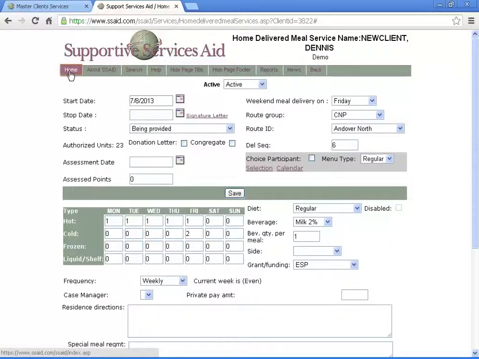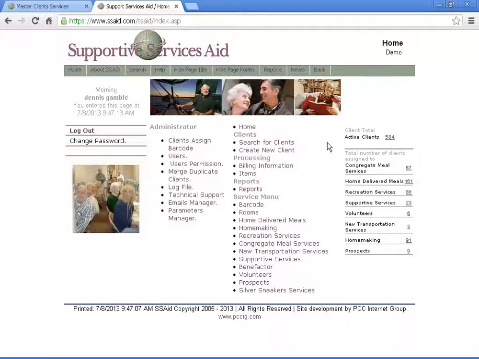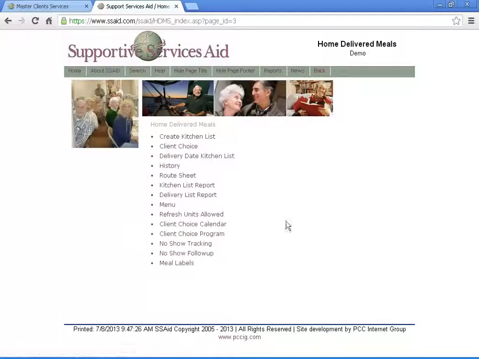So let me go back. Right now we went in and created a new client, and we assigned them a service called home delivered meals. So now they're ready to receive home delivered meals. Now that we've got the client set up, we go to the daily process, which is down here in the service menu. For today, let's go to home delivered meals.